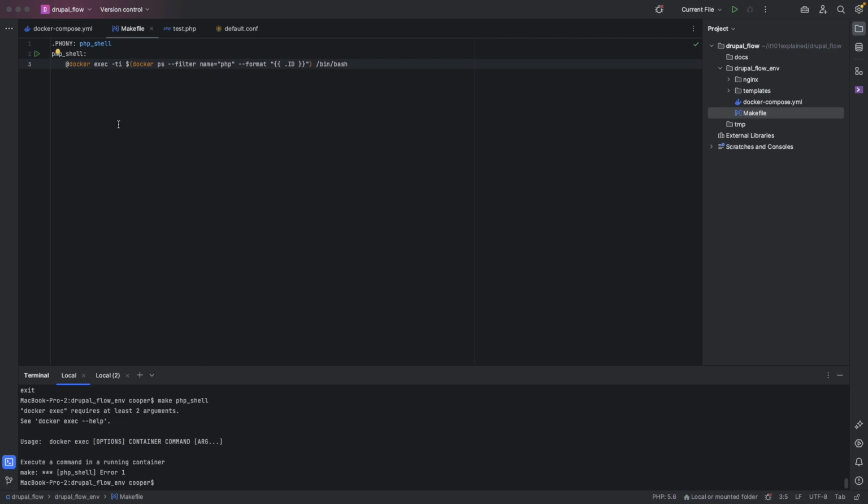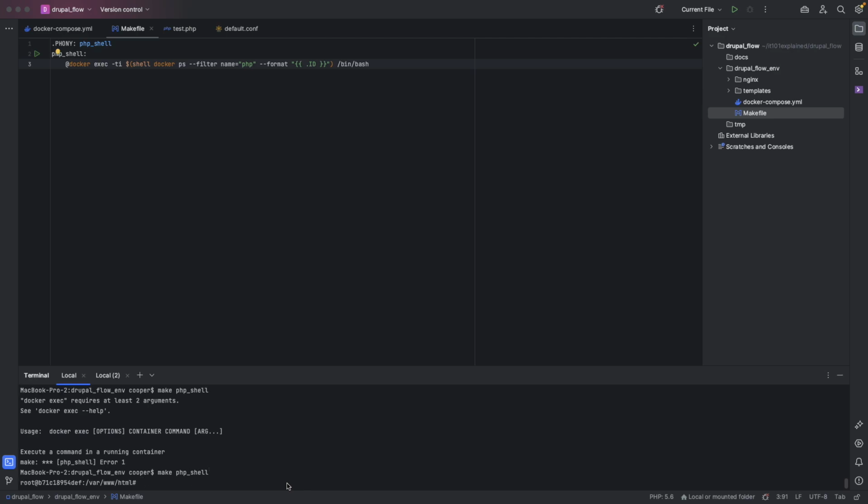Oh yeah, in Makefiles we have to use an additional word here. Shop. Yep. And now, yep, it works. It's the same PHP FPM container we've seen before. With this approach, we have to specify a make target to access each container.